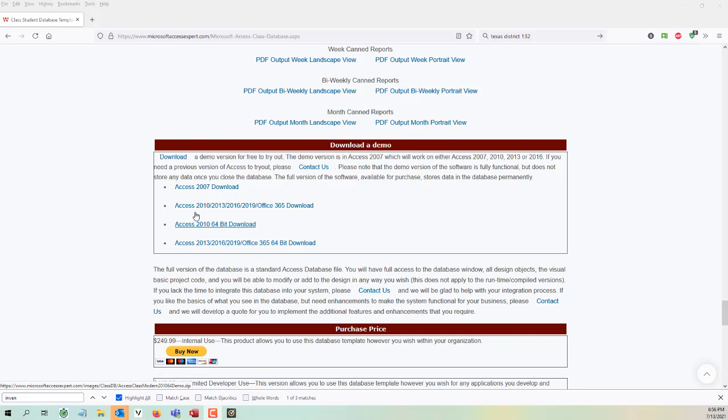So make sure that whatever you download matches the version of Access that you have installed, which may not be the version of Windows. You may have 64-bit Windows, but have 32-bit Microsoft Office. That's what a lot of us have here. 32-bit is what we generally recommend, specifically when it comes to Access, but that's different than whether your operating system is 32 or 64-bit. Those are two different things.